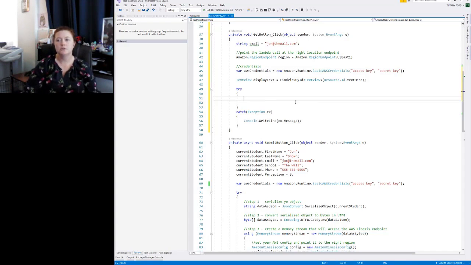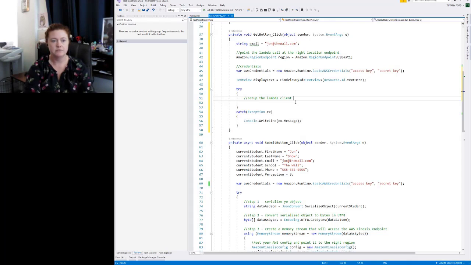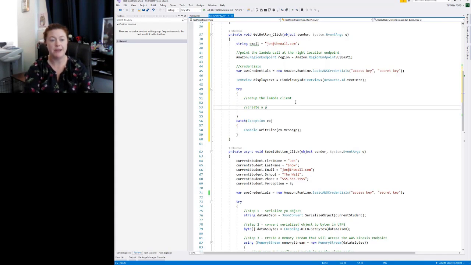What you want to do is similar to what we did with the Kinesis. We're going to set up a Kinesis client. We're going to set up a Lambda client, and that takes in the credential and the endpoint information. We have to create a payload. And that payload, in this case, is going to be that email address. But the payload is whatever we're actively sending to Lambda.